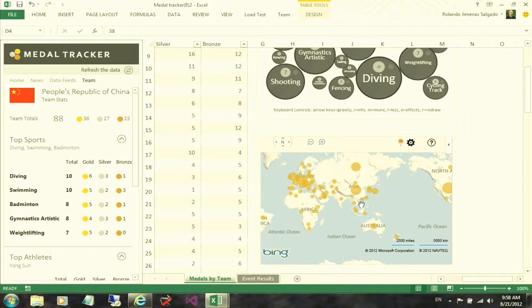So if you're disconnected and you open this workbook and it cannot connect to the map service, it will show you at least a snapshot of the last time you saw the map. Perfect. And as soon as you connect, it will start rendering again.